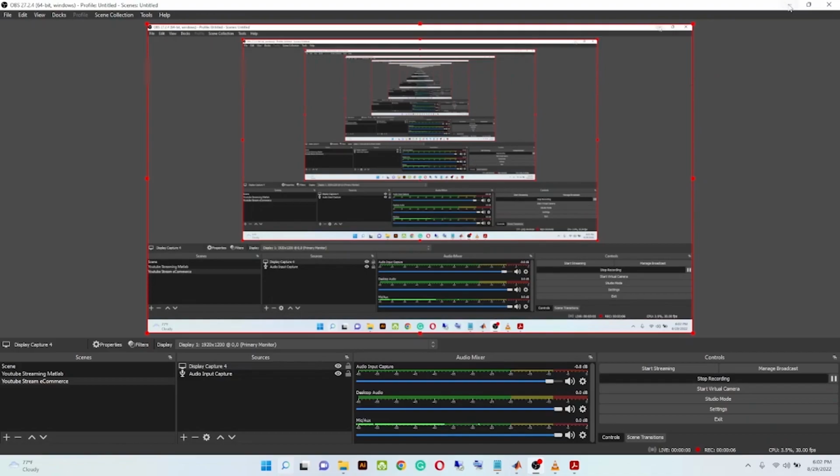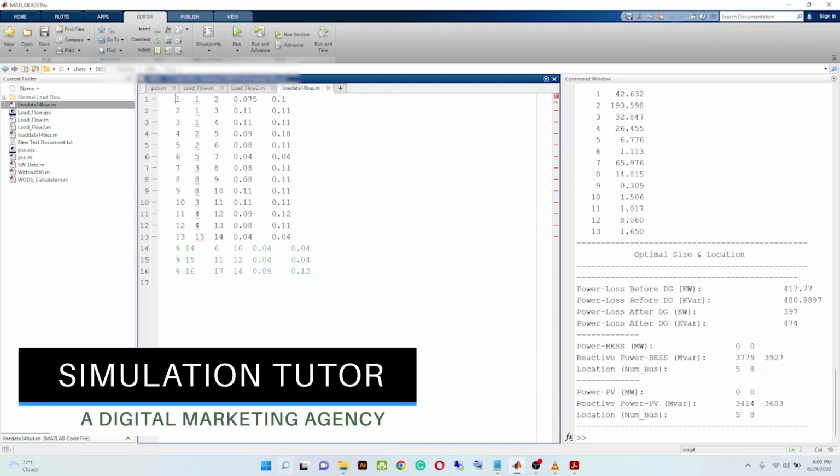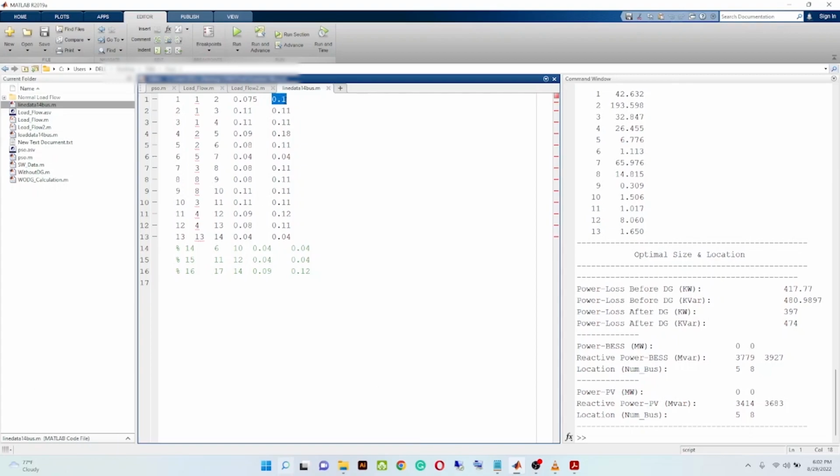Let's get started. So first of all, I would like to explain the functionality of files. Here is the line data. The second column is from bus, and this is to bus. I mean from one bus to three bus. And the first column is just a serial number, and then we have resistance and then reactance of each bus.